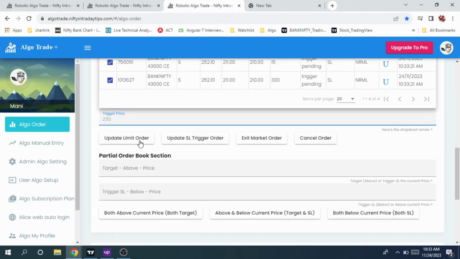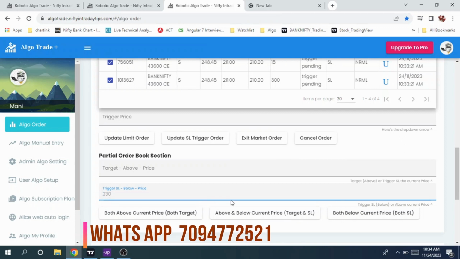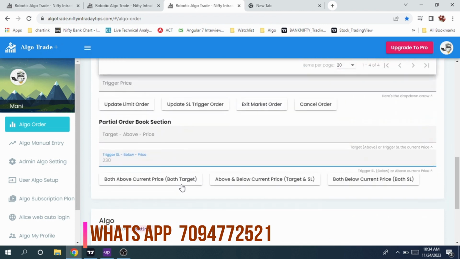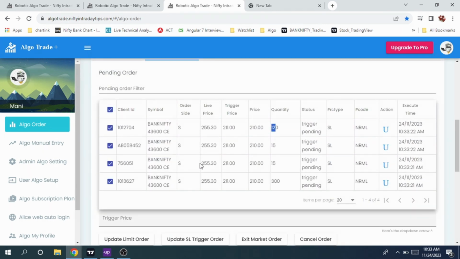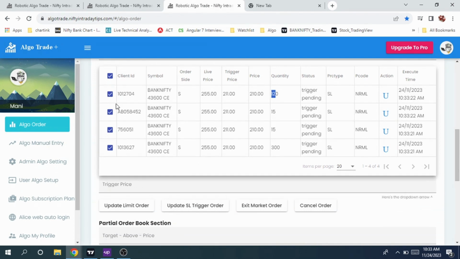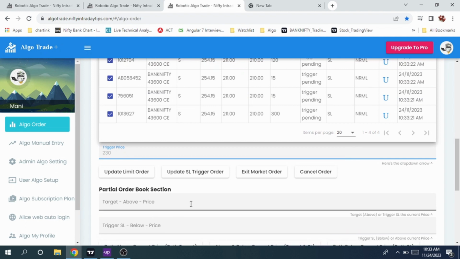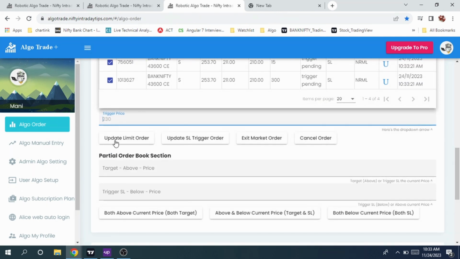The below section is used for booking profits, like booking full profit or partial profit, or exiting at market price, or booking the losses. I will explain it briefly at the bottom of this section. First we need to select all checkboxes. Then the first one is a limit order, and the second one is a normal stop loss order.